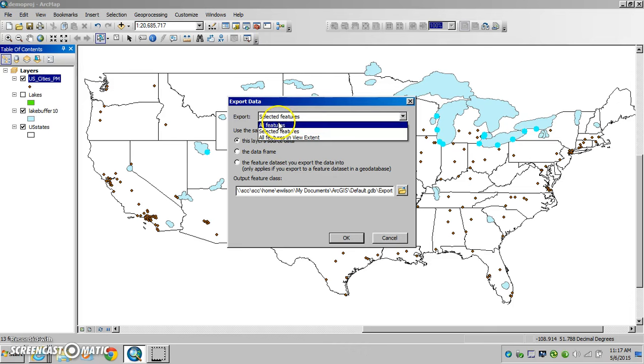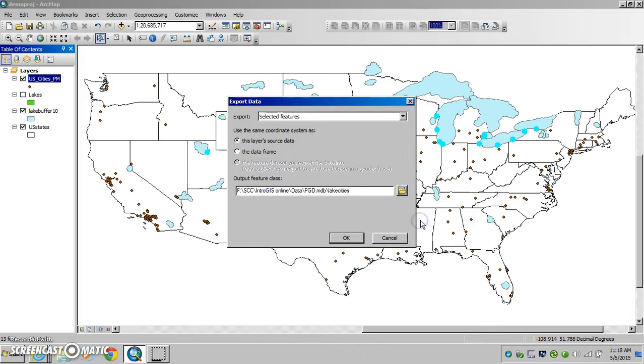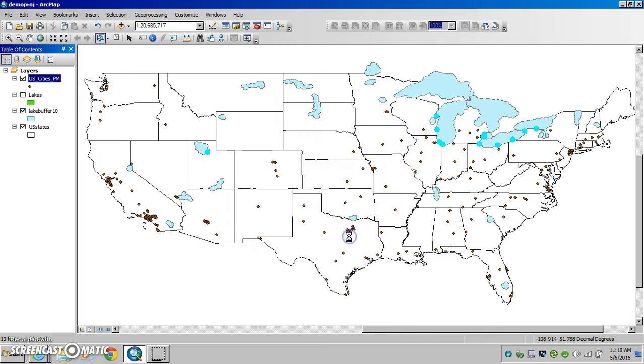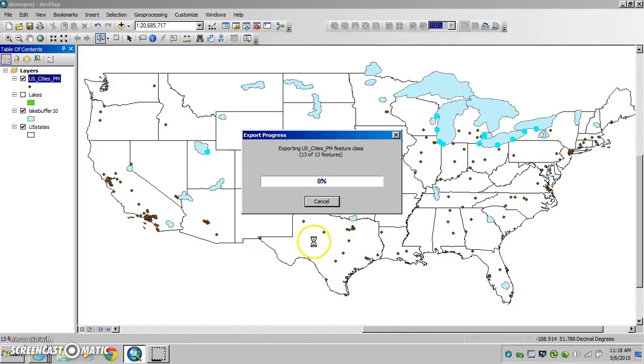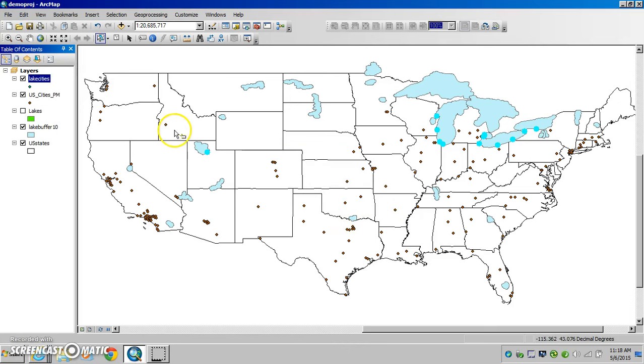You can export all of them, the features that you have within your view, but most commonly we will select the selected features. Again, we need to save this to a safe spot, and again, it prefers that it is inside a PGD. So we're going to call these lake cities because these are the cities that are near a lake. Once we have that process written out, then we will go ahead and OK that. It asks if we want our new feature class to be added, and we'll say yes. So now we have a new feature class.